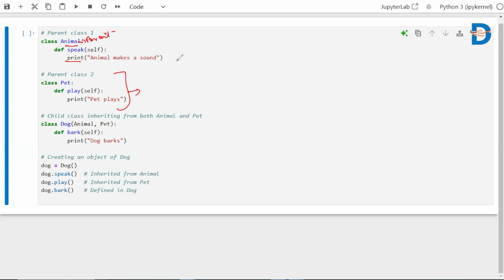Then you have a child class. The class Dog is defined as a child class of both Animal and Pet, which means it inherits from both of these parent classes. So this is an example of hybrid inheritance.